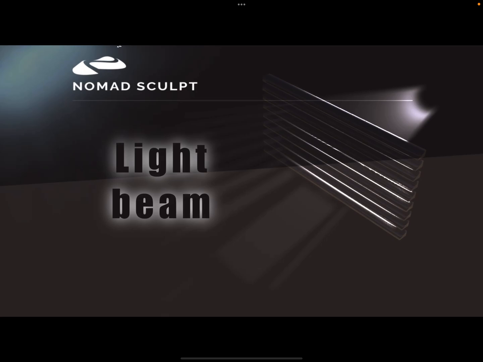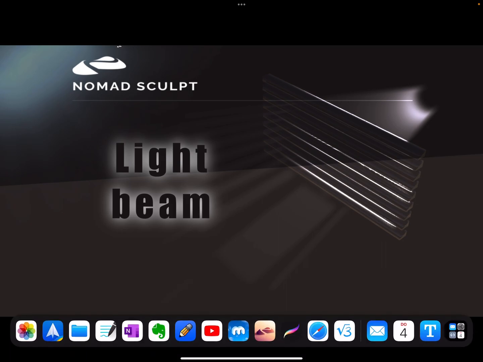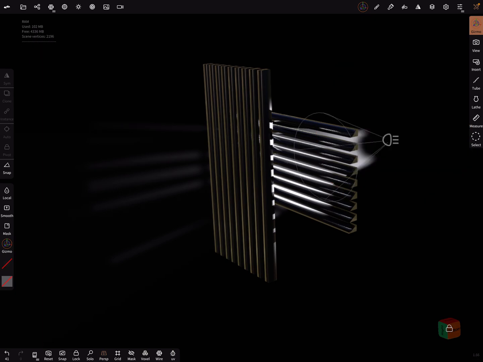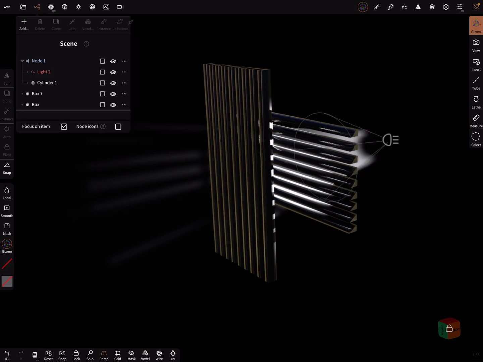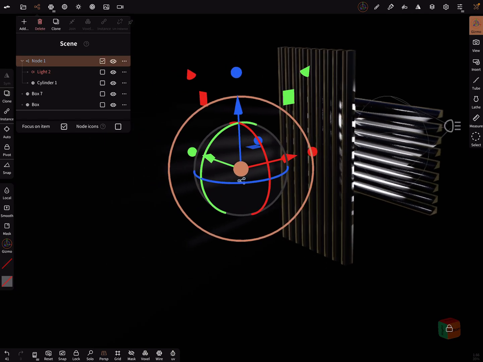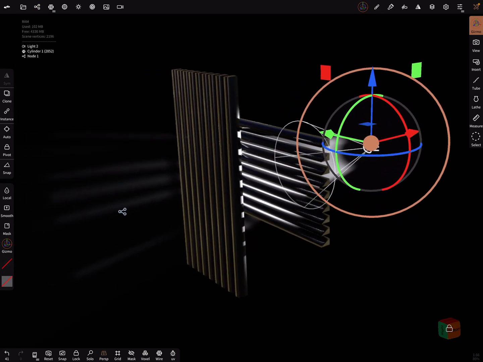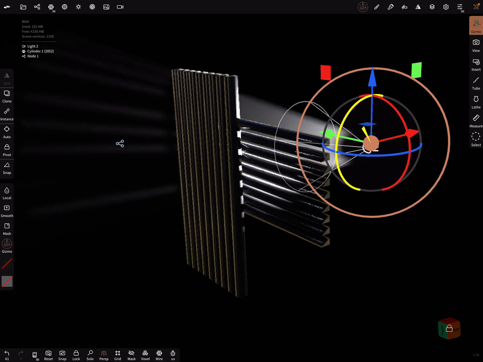Hello. Okay, let's create a light beam or a ray of light with Nomad Sculpt. But this is not a real volumetric light. It's like a fake, but it works. Okay, let's go to the Nomad Sculpt app. It looks like this. This is version 1.66, but it also works in version 1.65, and the update is coming.